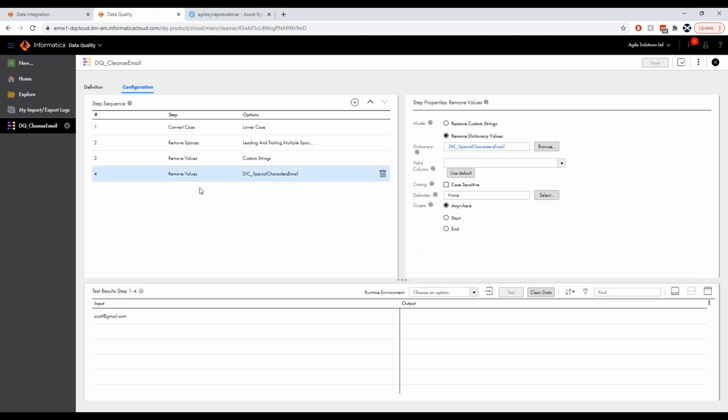And the fourth one uses a data dictionary. This data dictionary can be reused in other rules if we want to as well. But this one holds a list of special characters that are not valid for email addresses, and we can use that data dictionary to remove that from the email addresses.